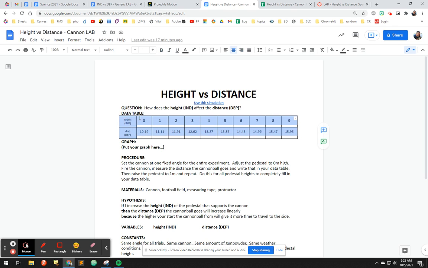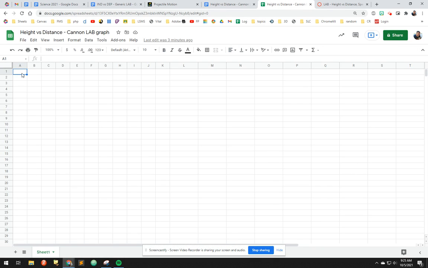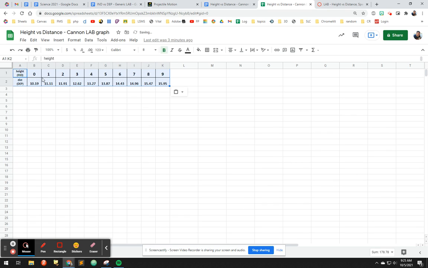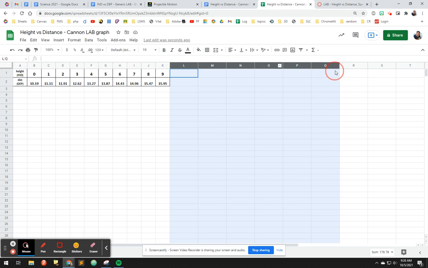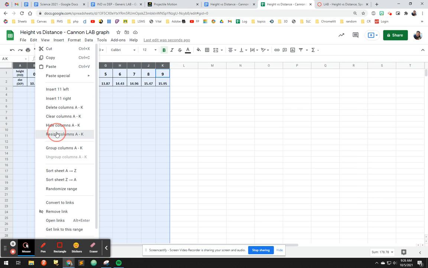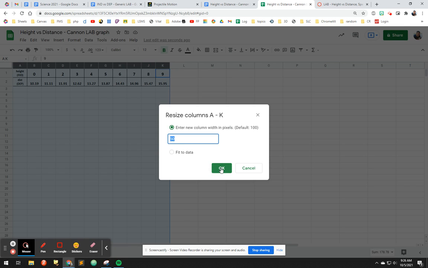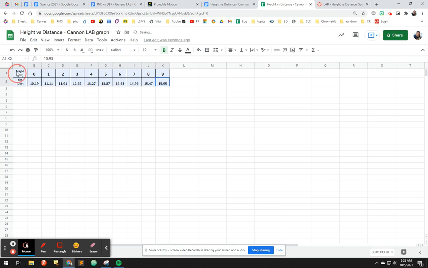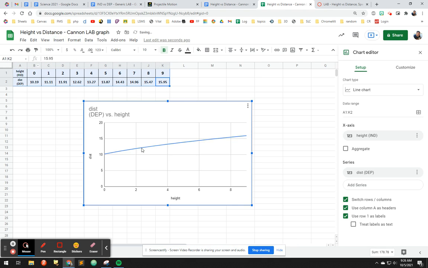And I'm going to copy that and go over to a Google Sheet and paste it. And you might have to adjust the width of the cells because when you first put it in there, they're really wide. I went with a width of 50. And then I'm going to also center vertically and horizontally. And anyways, let me select this and go insert chart.